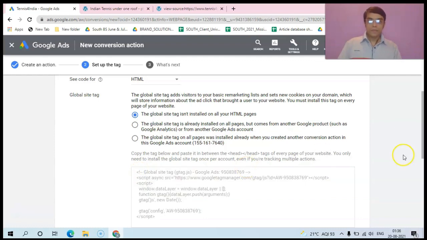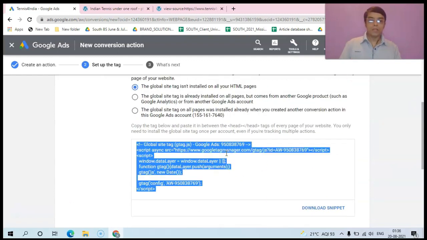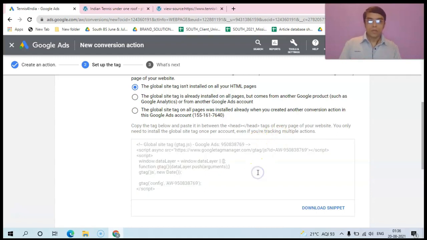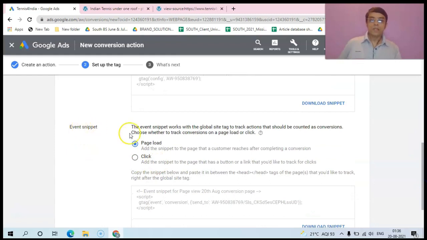I'll anyway show it to you, because I have to go to the back end of my site to install the conversion tag, or what we call the event snippet. So I'll show you where the global site tag is at the back end of my website, so don't worry about this at the moment. It's already installed, so I'm not doing anything with this. I go straight to the event snippet. The event snippet is nothing but the conversion tag for the action that I'm doing right now.